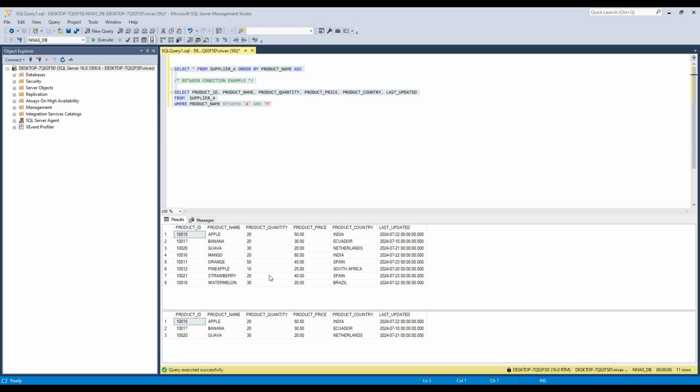Now the execution has been done. It has taken from a to m, but if you see, mango is missing. It has taken from apple to guava, but m is missing, even though the between condition should include this value as well. So for strings it behaves in a different way. You can use it like this, but it is better to use the like operator. Like is a better condition for string columns.